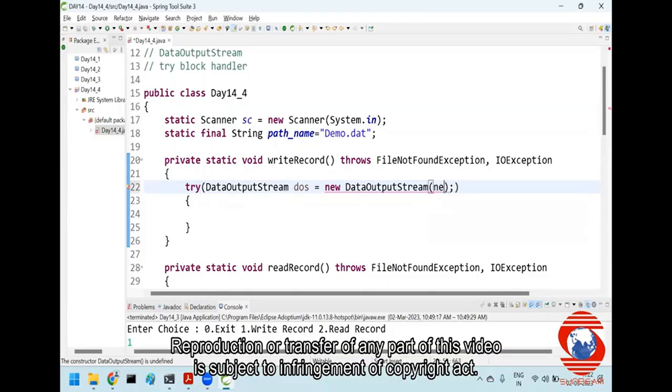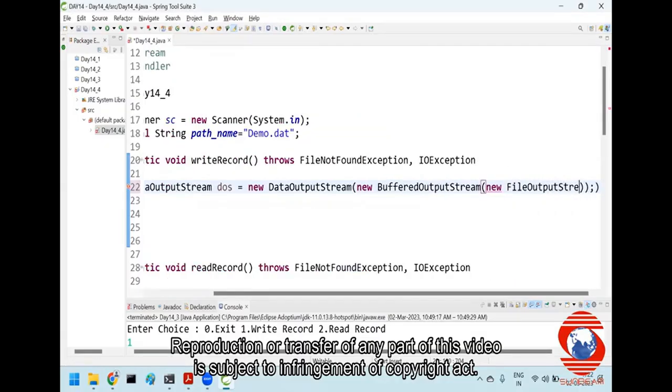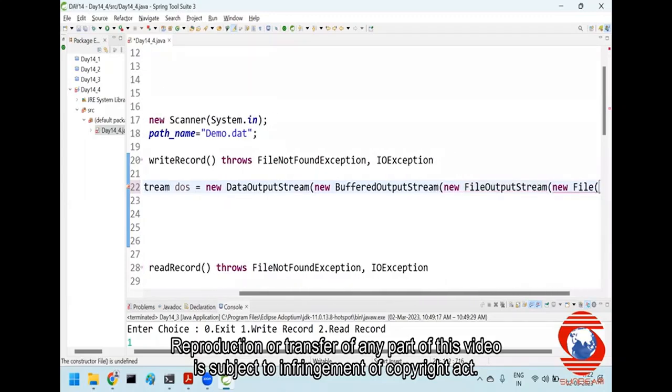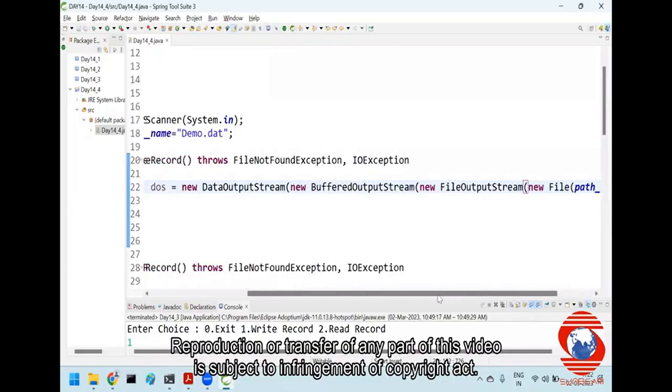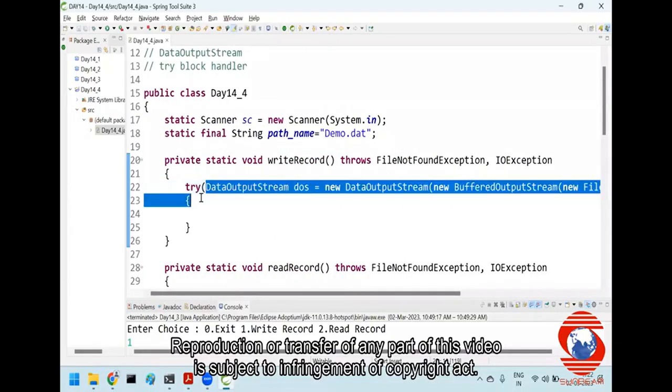So here, I'll pass new BufferedOutputStream. In this case, if you see, BufferedOutputStream once again takes new FileOutputStream, which will once again take new File, and I'll say path name. Is the syntax and the usage of classes understood by everyone?